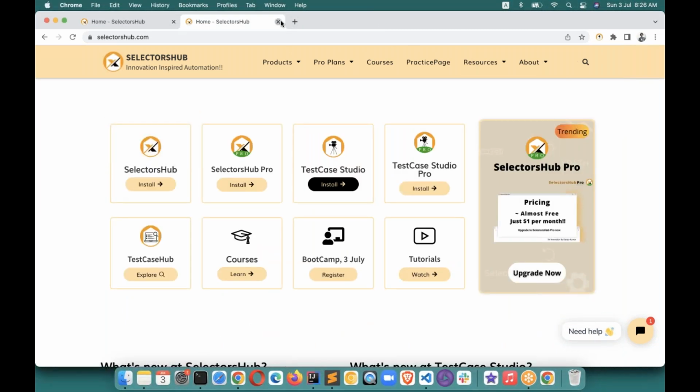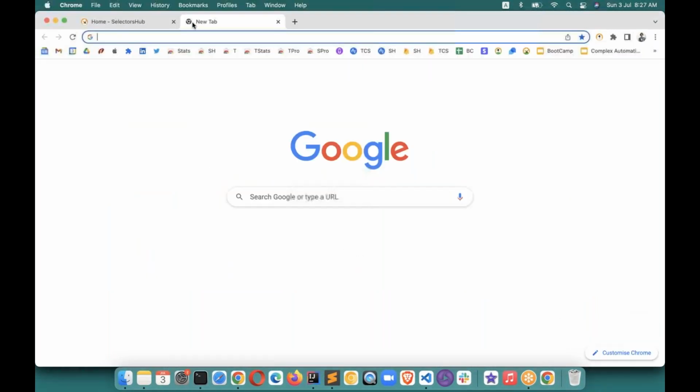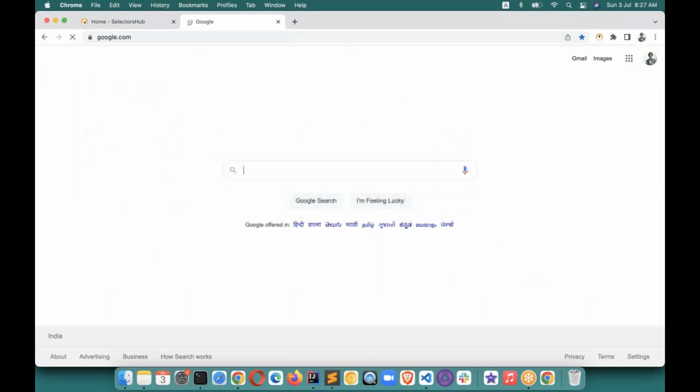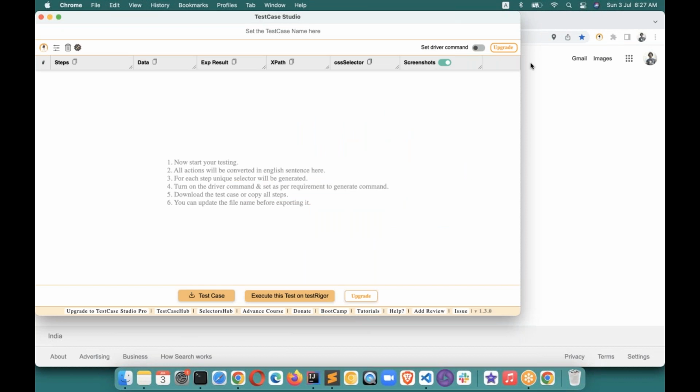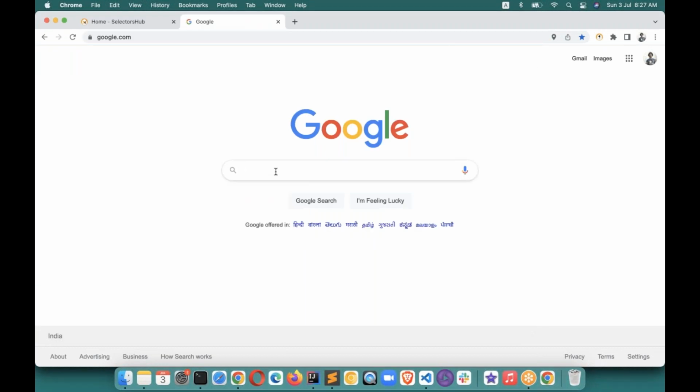Let me close this. Whenever you install any plugin in your browser, it is always recommended that either you restart the browser or you open a new tab. Okay, open the website in the new tab. Now what we will do, we will start Test Case Studio, and then we will do the same functionality testing. So here you just click on this Test Case Studio logo to start it. That's all you have to do, and you start your testing the same way.